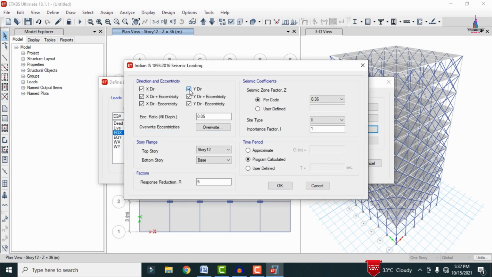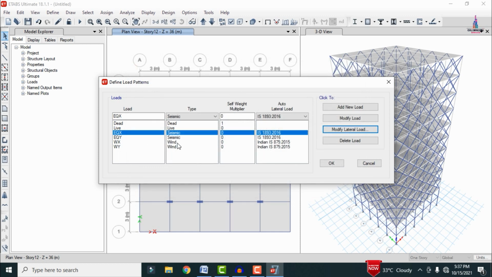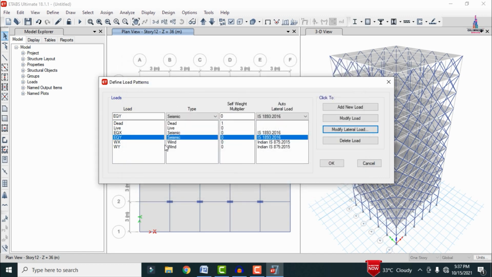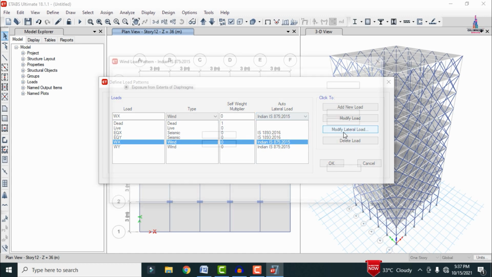Click on modify option. Select the direction will be of x direction, so which is related to the 0.36 high seismic zoning condition. Click on OK. Again I am selecting seismic zone which is in y direction condition system. So again I am turning off the x direction values. Click on OK option. Select the wind x value. Click on modify option.